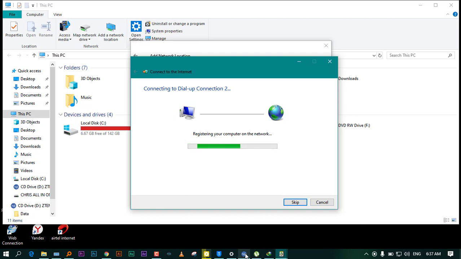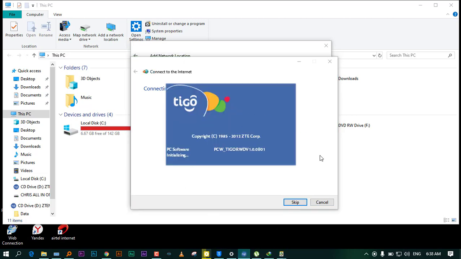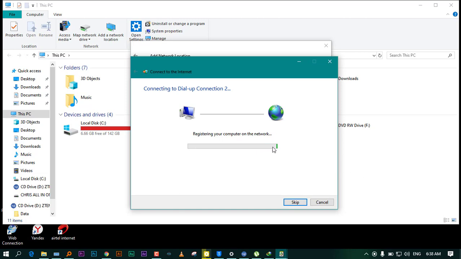We are not opening this software as it's stuck right now, but we can use this method to connect to the internet. And one other thing that I can add is that you have to install all the modem drivers and software, but you don't need to open the software to be connected to the internet.